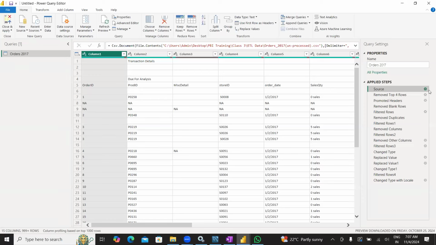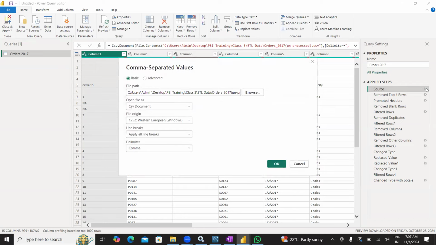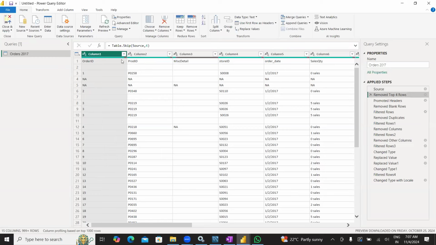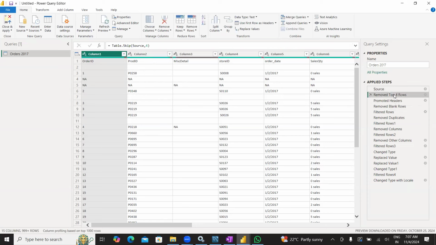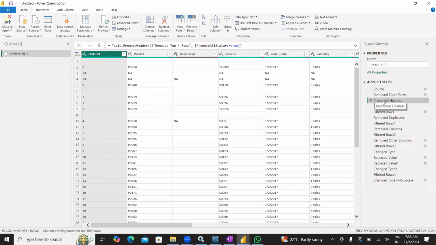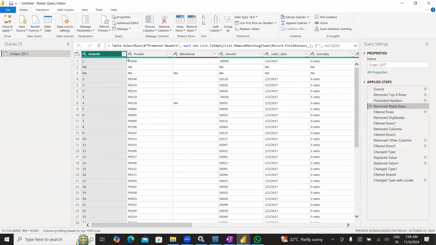First of all, we got it from just a CSV file. It was a CSV document which was stored on my local machine. We imported that, and then we removed the top four rows, because if you look at this, the top four rows are almost as good as useless. Then we found out that this particular row is nothing but the column header, so we promoted it and made it the column header. And then we removed the blank rows, the rows which were completely blank across all the columns. And then we filtered the rows.